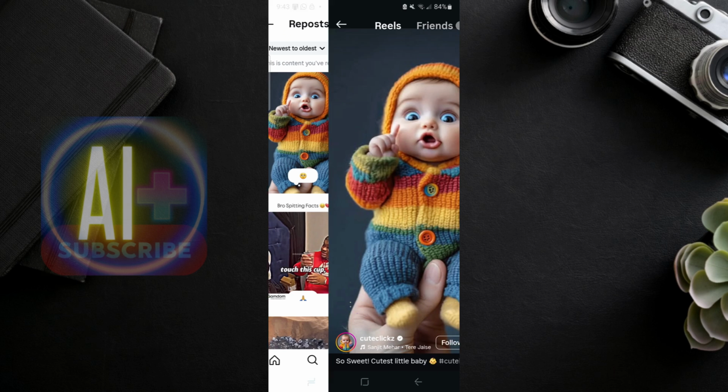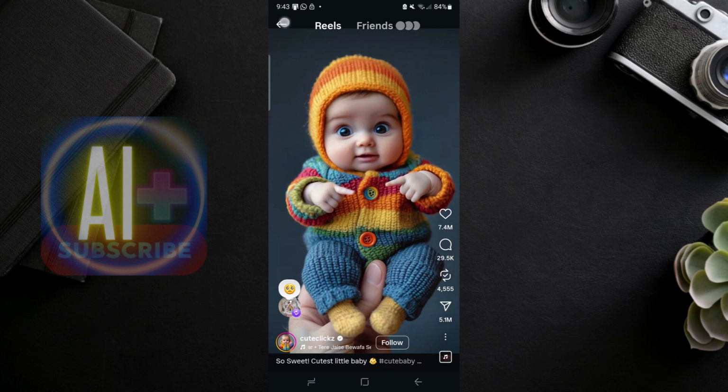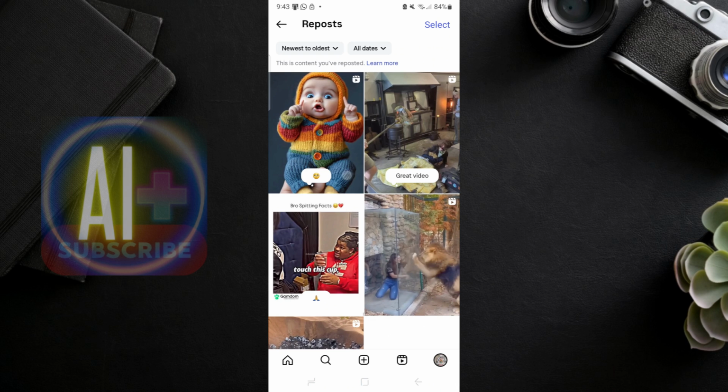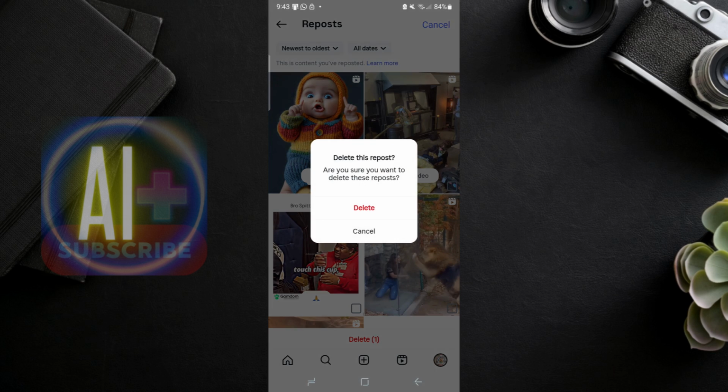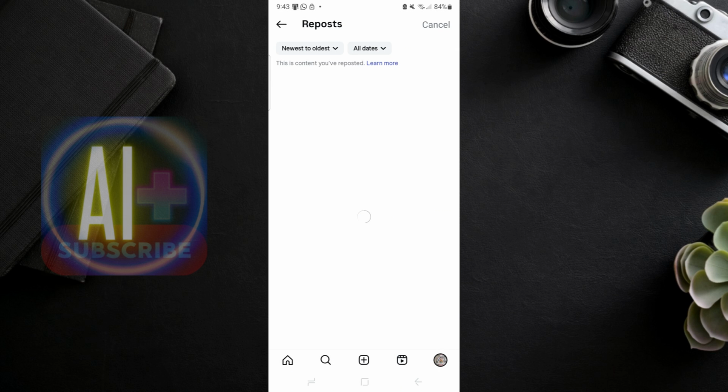And then you can click on this, or you can also remove that, select, and then that way you can delete some of the stuff you reposted as well.